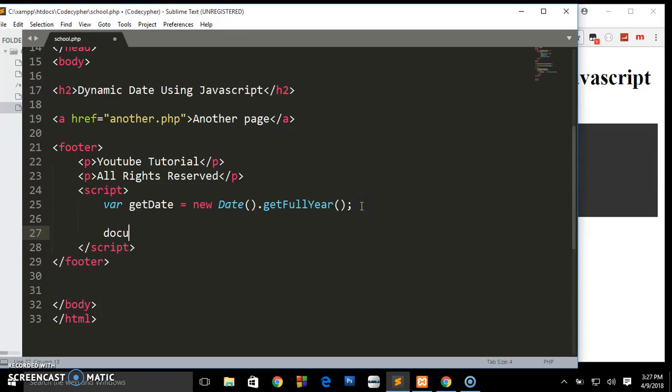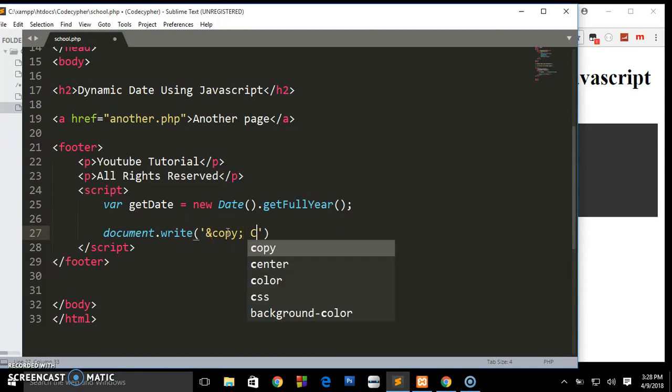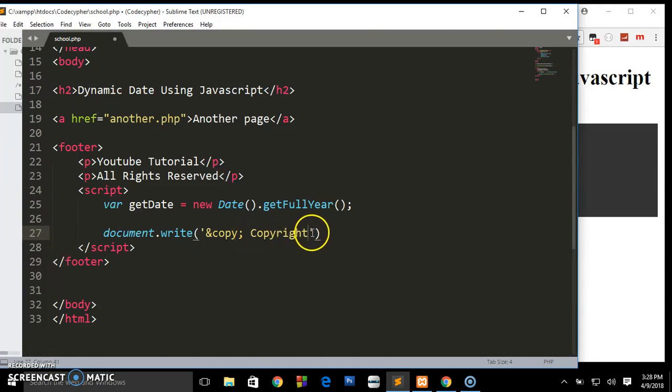So what we are going to do below it, we say document dot write, open parentheses, single quotes, and now we are going to write the details we want to display on the page. So this is the copyright symbol, you see, ampersand copy, space, we write copyright. And we concatenate it. So in PHP, you remember we use the dot. In JavaScript, we just put a plus symbol there. Then we write the name of the variable we created, which is getDate. And again, we concatenate it with some more information you want to add. Let's say Oston Code Cypher.